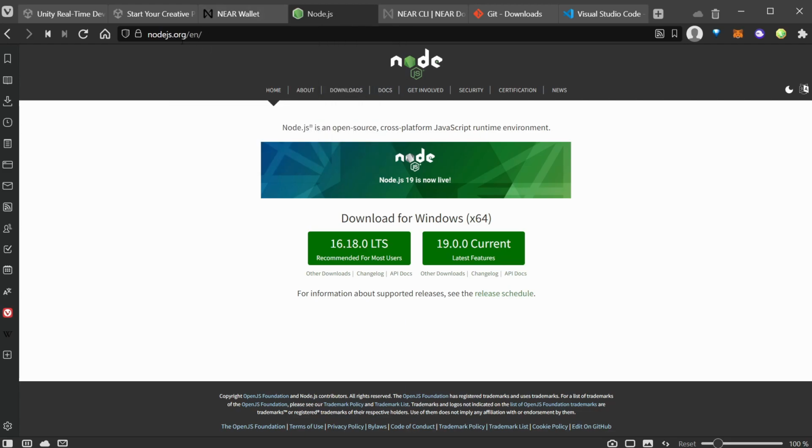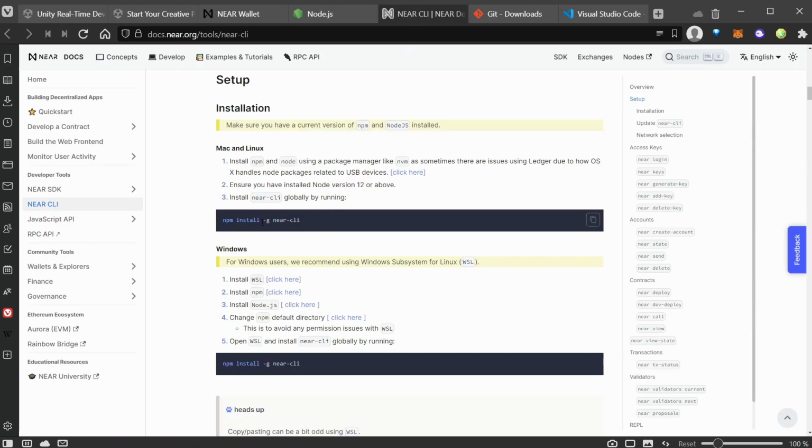Now to build our NFT contract, you will want to install Node. So if you go to nodejs.org and download and install the correct version for your operating system. Once Node is installed, you can actually use Node to install the Near CLI. We'll actually go through that closer to the time that we're doing this. But if you want to try and install it yourself, or you know how to use Node confidently, you can come to docs.near.org/tools/nearcli, follow the setup instructions there to install Near CLI.